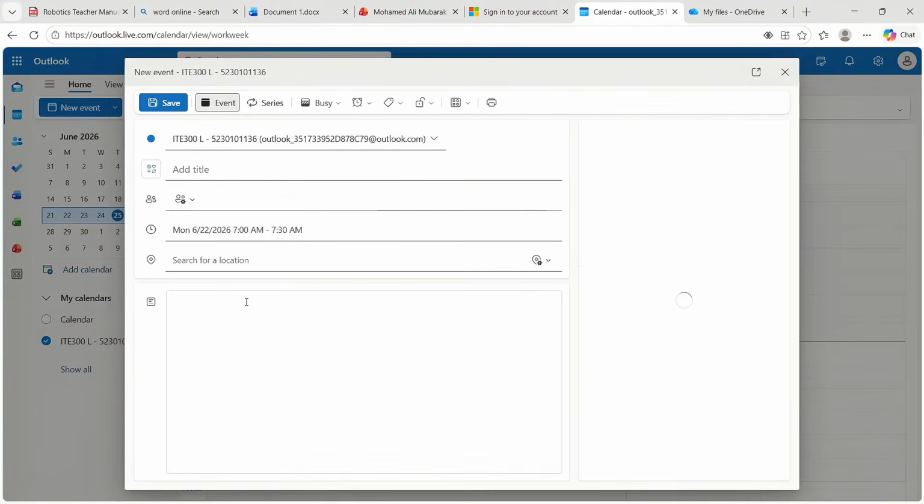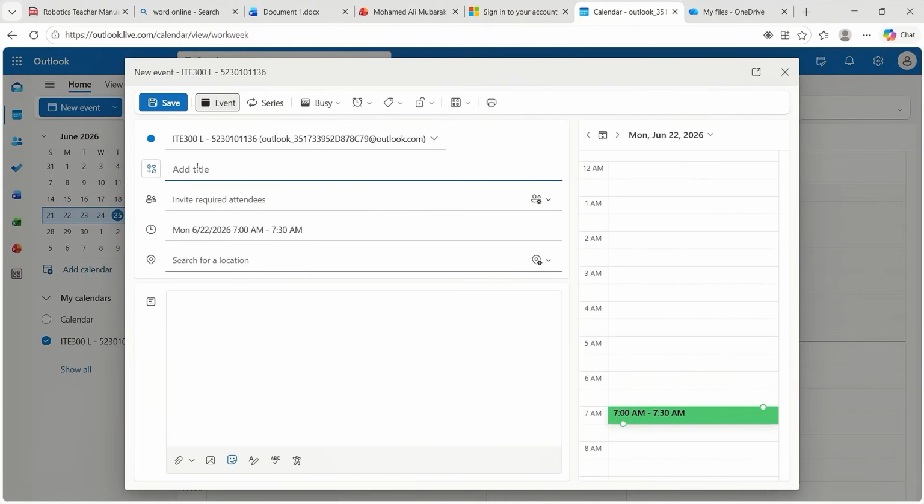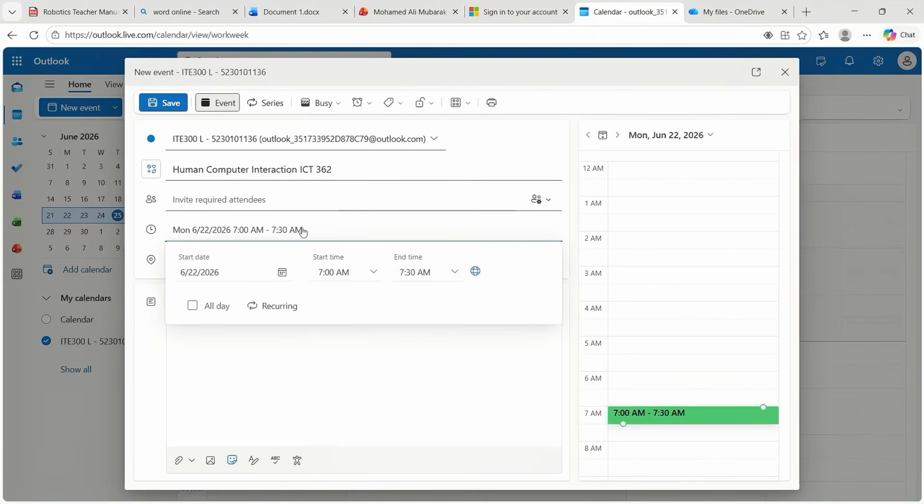So you double click and add the title of the course. For instance, on Monday, I don't have 7 to 10, but I'm just giving an example. So I have computer instruction. Add the course code if you want. I'm not sure.